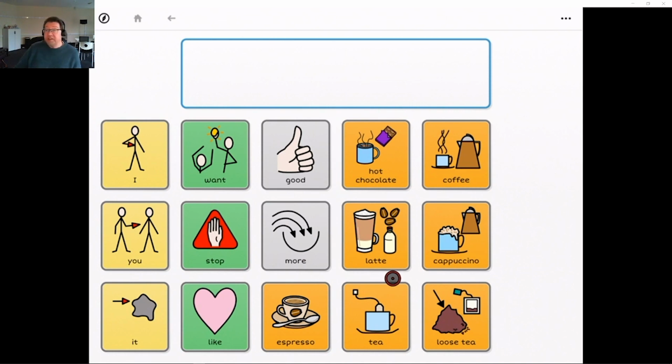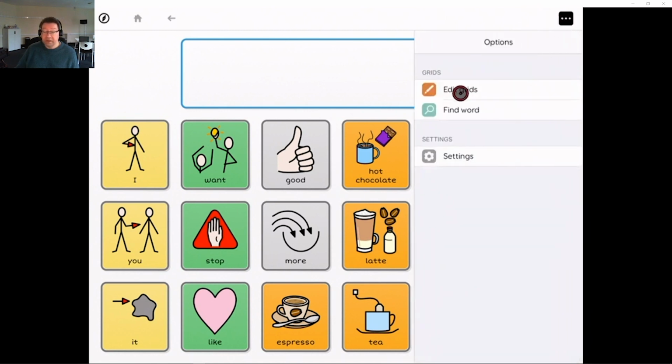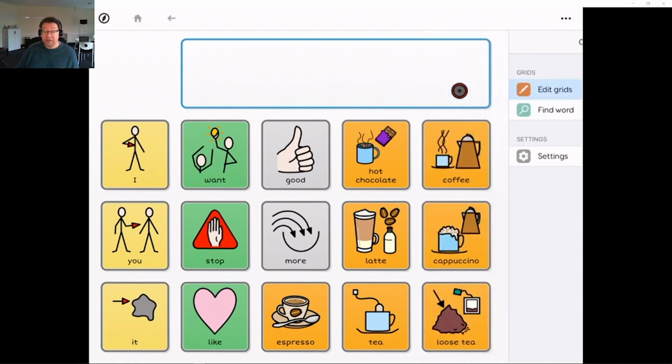And if I'm going to make any changes to this grid set, I'm going to first of all need to go into edit mode, which is by clicking on the three dots in the corner to bring up the menu. And then go to edit grids.